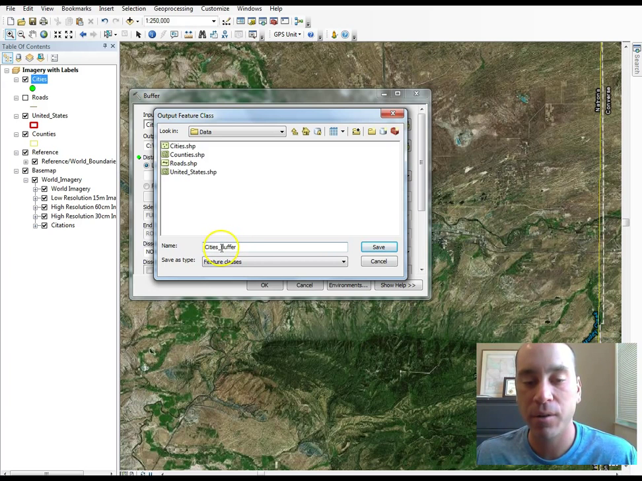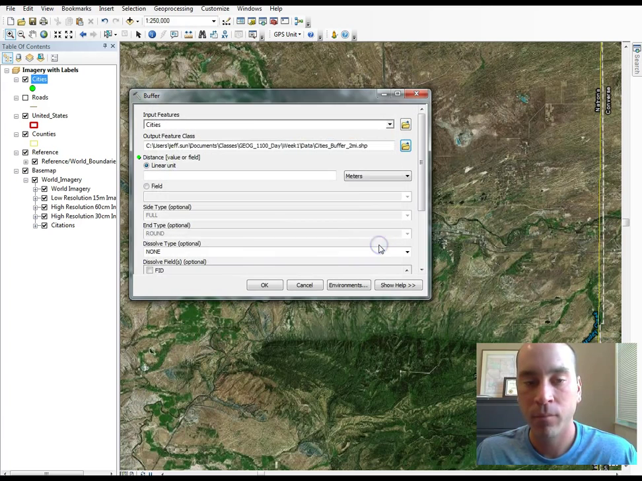I like to use underscores instead of spaces because a lot of times the tools or the software don't like it when there's spaces in file names. So if you want a space in your file name, put an underscore in there. Okay. Now this buffer is going to be 2 miles, so I'm going to put 2 mi in the name as well to let myself know that, hey, this is a buffer of the city shapefile with a radius of 2 miles. Okay. Click Save.